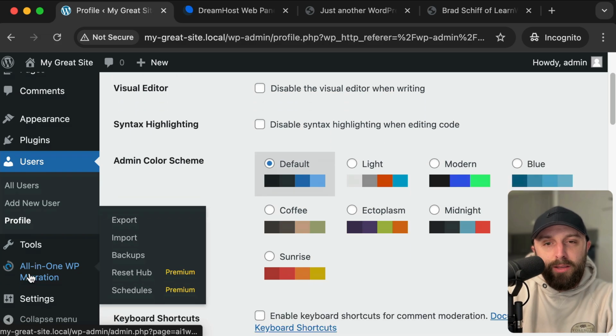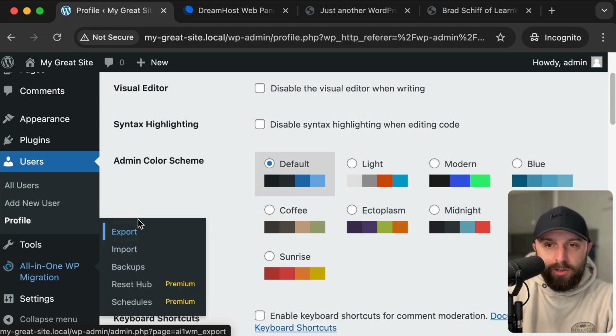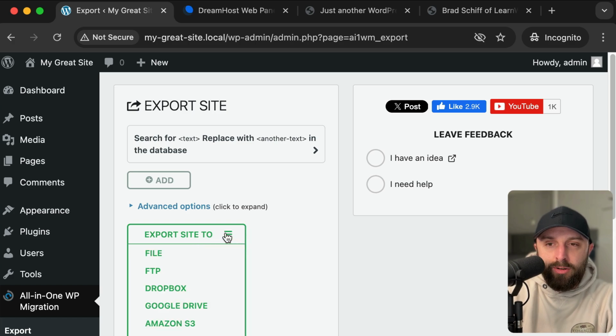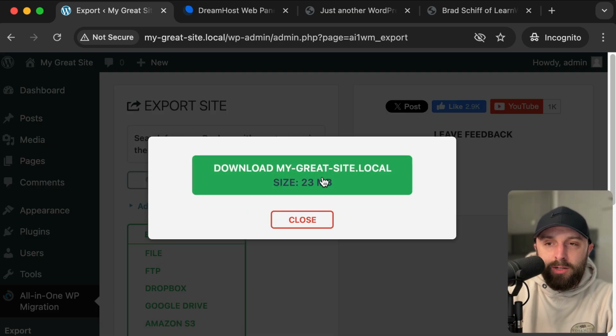So in the left-hand menu, you now have this new All-in-One WP Migration menu. And when you hover over it, we see these different options. We are interested in export. From this export screen, you just click this green option here, export site to, and then we're going to choose the file option. You can see it's already done. So I click this link.